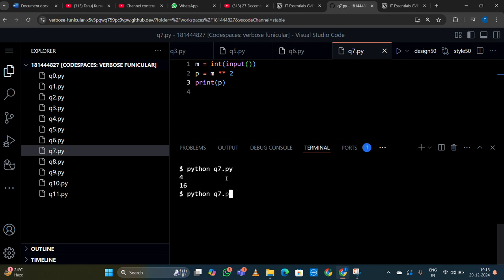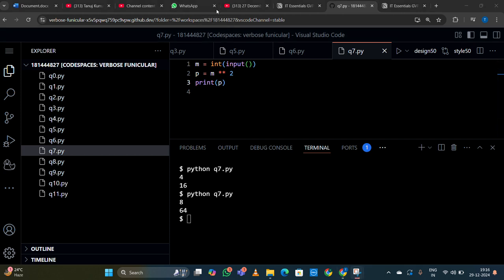Python q7.py, and I'm giving the input value as 8. We are getting the output as 64. So the number is squared. So this way we can square a number by using Python.